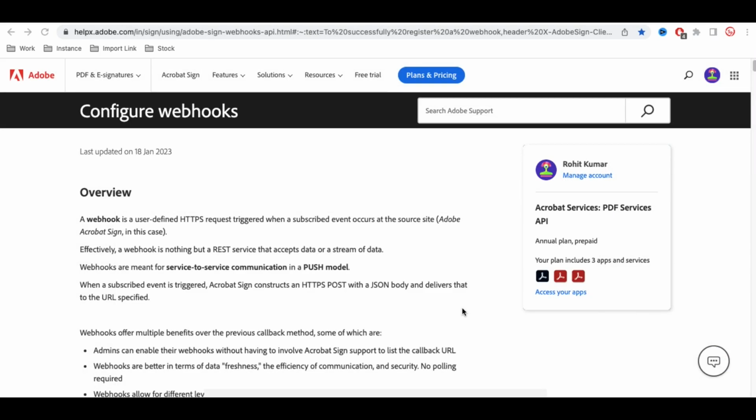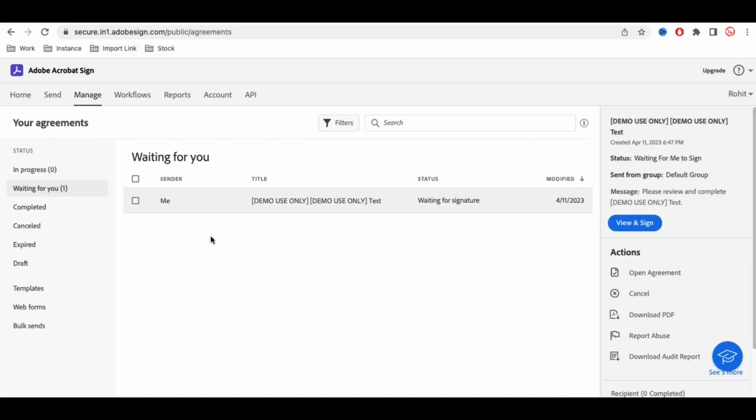The webhook is nothing but an application. For a webhook, we need another application. So let's say this is the Adobe application. From the Adobe application, it will send some data whenever some event occurs. Let's say that someone puts the signature, or someone cancels the signature, or someone creates an agreement. At that moment, the webhook will be triggered.